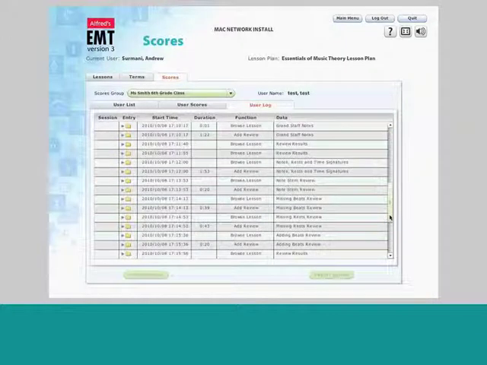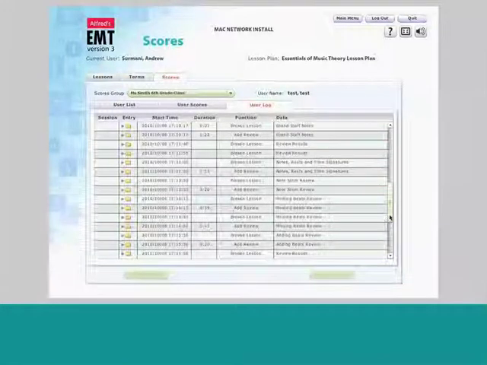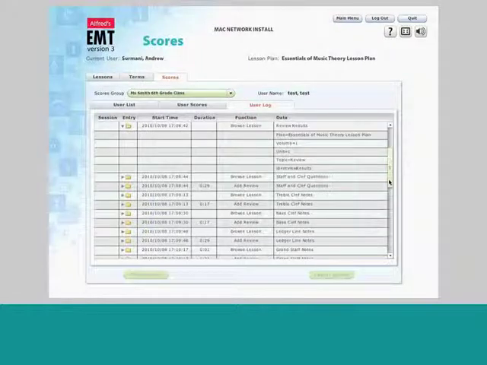You can open any of these folders and get the detail of not only what day they went in, how much time they spent on each section, all that stuff. And you can also get the scores of the reviews.